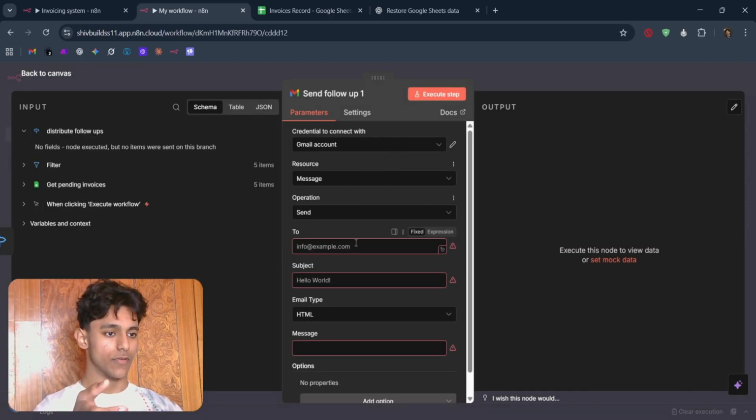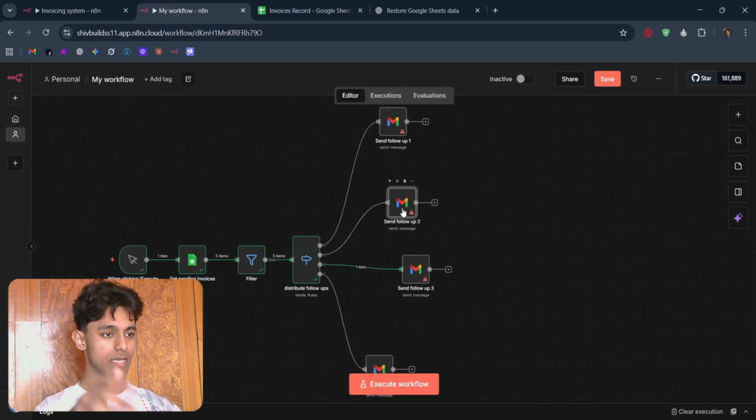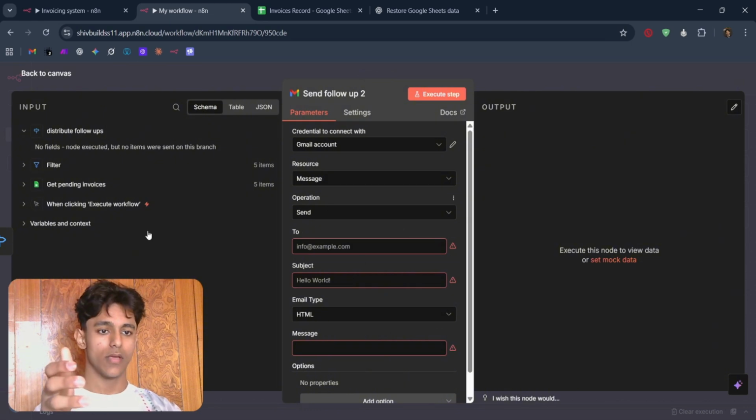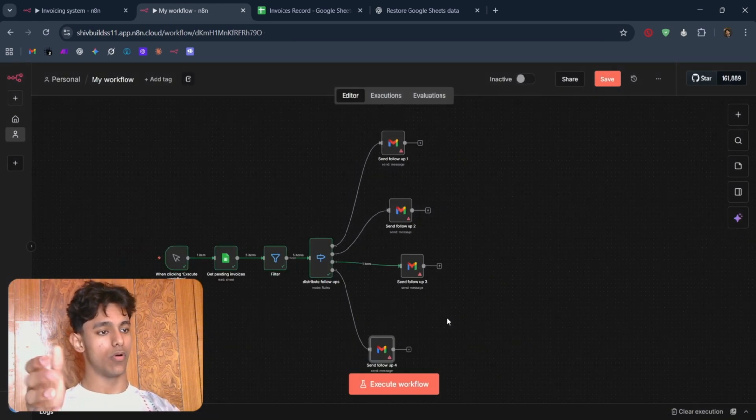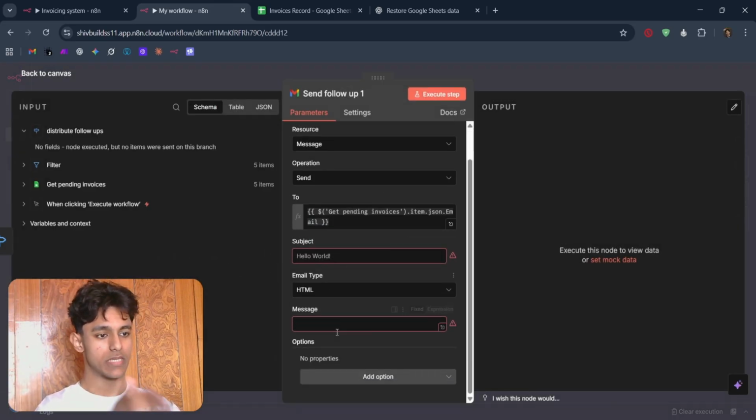So when I click on this first one, I have the email, so I can just click on this Google Sheet node and I have this email thing. I can just drag it here and I'll get the value. Okay, I just got it, and I'll do the same thing for all four of them. Okay, so I've successfully done it for all four of these Gmail nodes. Now all the information left to be stored inside this node is the subject and the message.